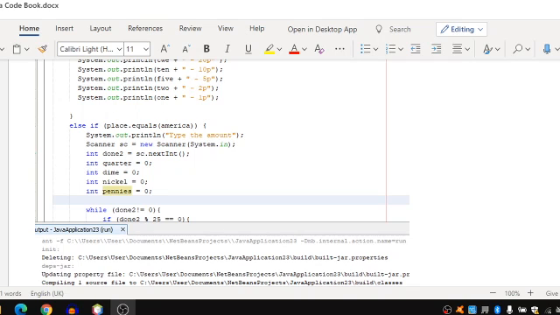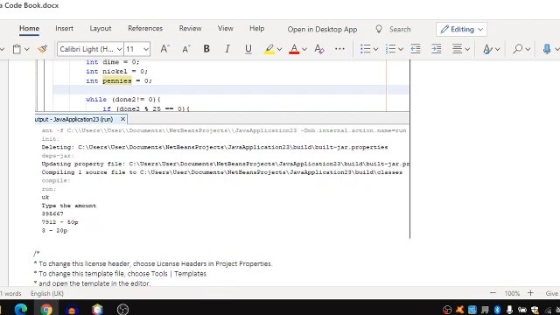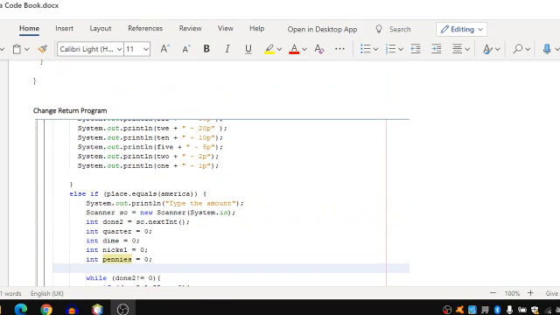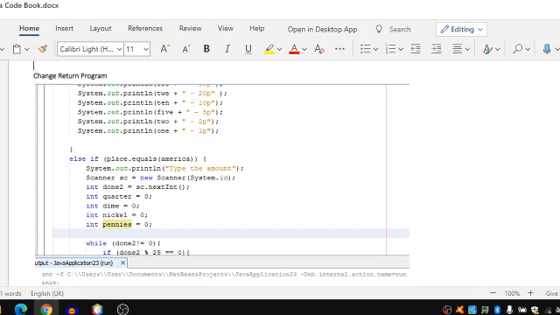So NetBeans doesn't actually feel like working, so we have to do this off of these screenshots. Obviously NetBeans would be appreciated, but it just doesn't want to work, so I have to use screenshots. So this is a change return program.